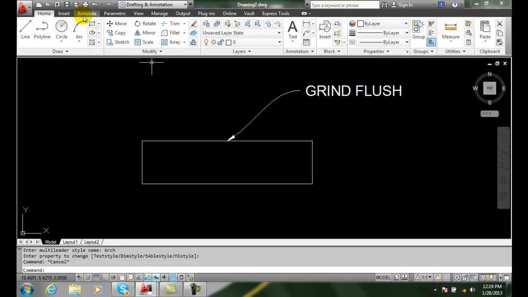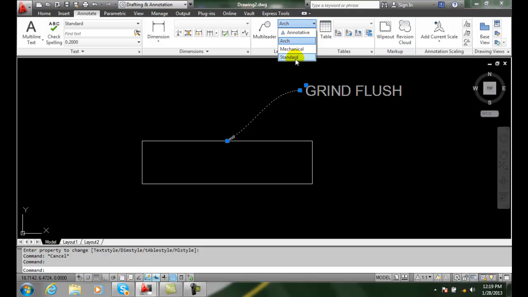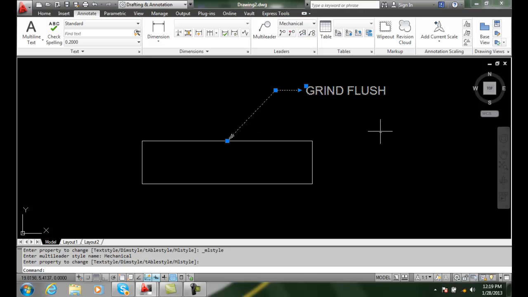Likewise, I can also go up to annotate. I can pick on the object. I can go into my multi-leader panel. I can hit the down arrow and I can go to the mechanical style. You can see now I'm in a mechanical style. So we have basically two different ways of doing it.